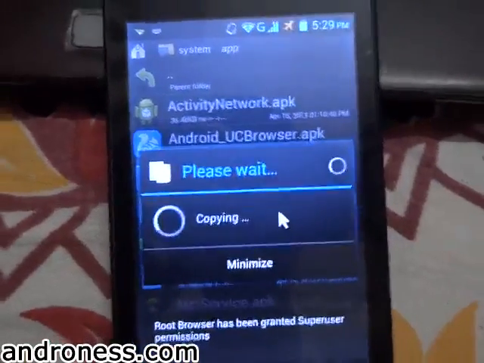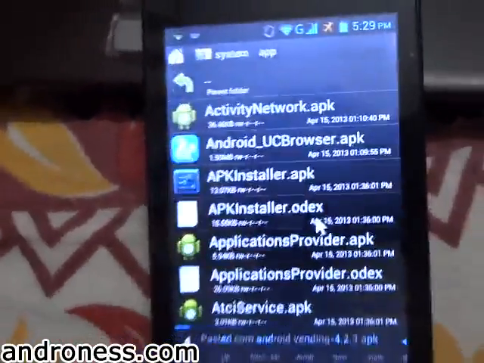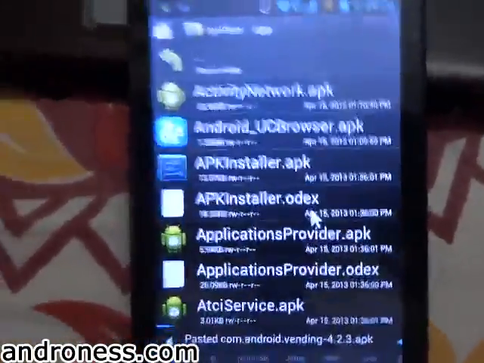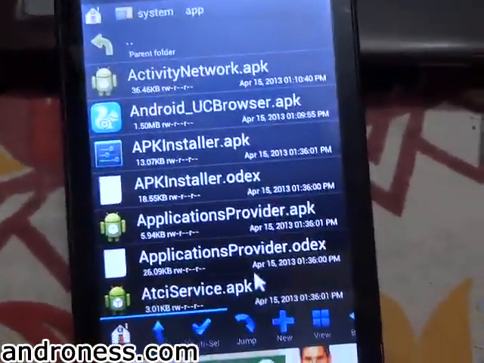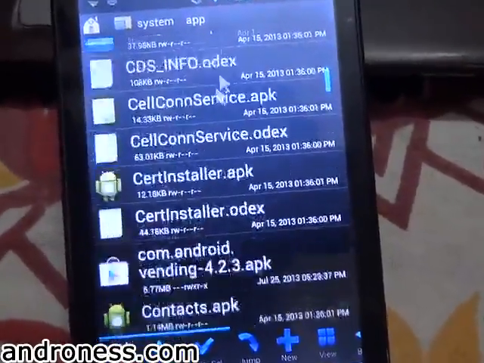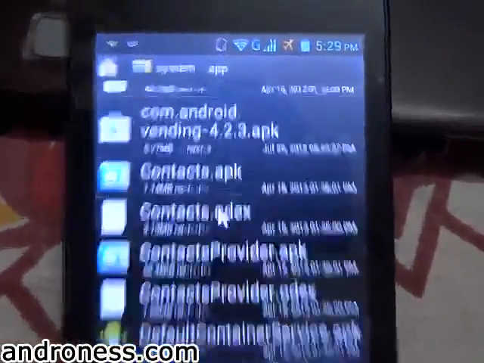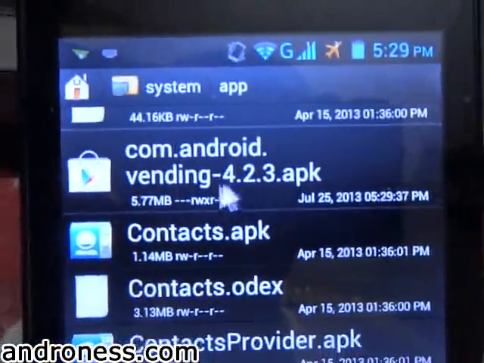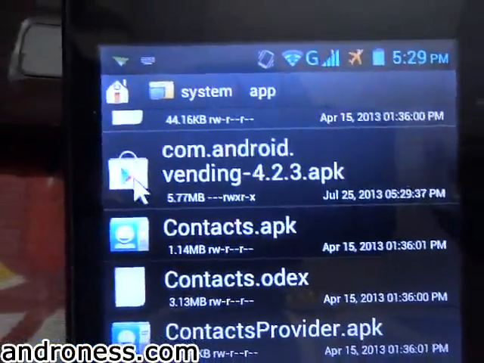Now here comes the dangerous work. I will scroll down to the Play Store application. This is my pasted file and it has the Play Store icon.